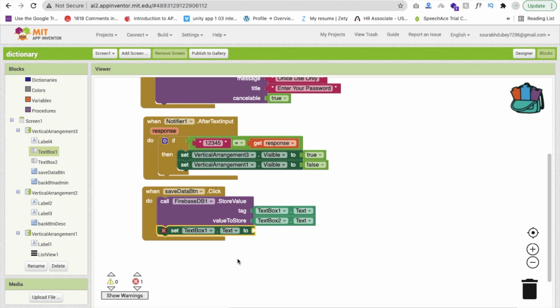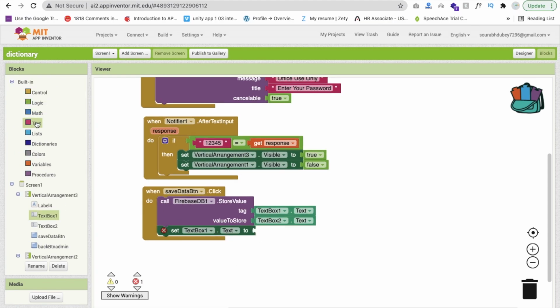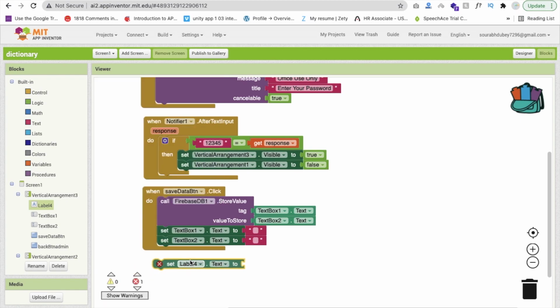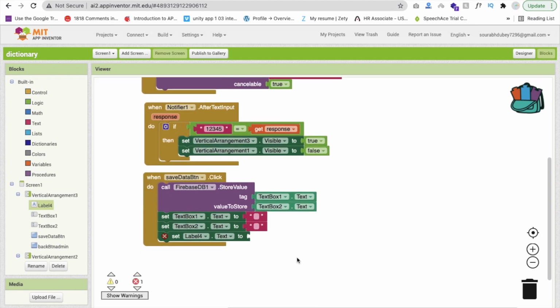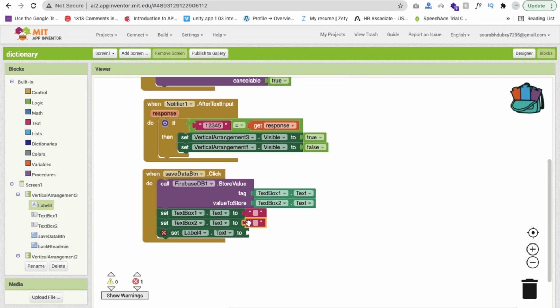Now we need to click on the text box 1 dot text and set that value. After saving the data, we will make it blank. We can put another word also here, like text box 2, right? Now we need to update our label also. So set label text. Whenever the data is updated, we will use "updated", like this, data updated, right?